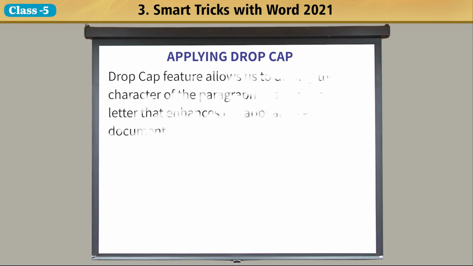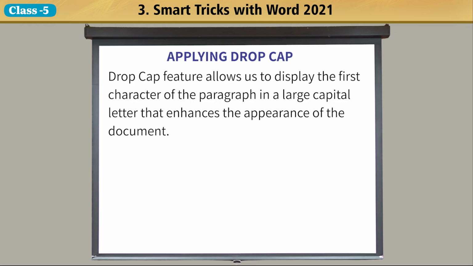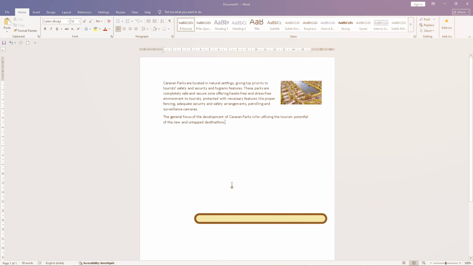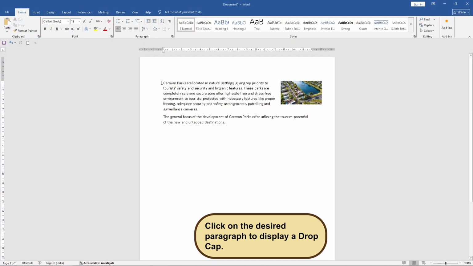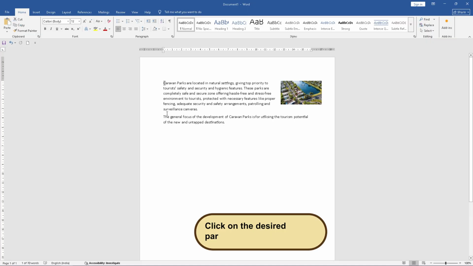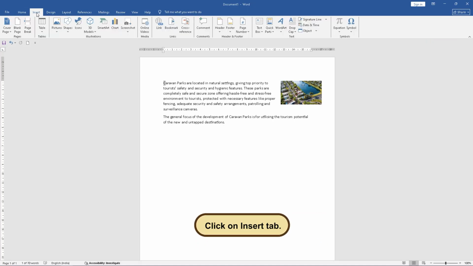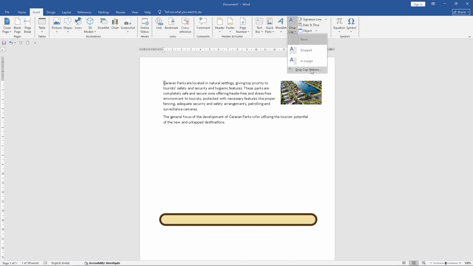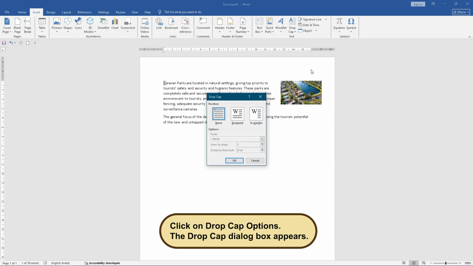Applying drop cap. Drop cap feature allows us to display the first character of the paragraph in a large capital letter that enhances the appearance of the document. Let's learn to apply drop cap to the text. Step 1. Click on the desired paragraph to display a drop cap. Step 2. Click on Insert tab. Step 3. Click on Drop Cap. Step 4. Click on Drop Cap Options.